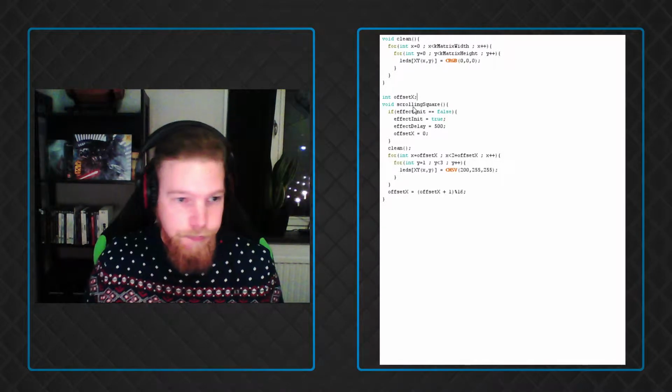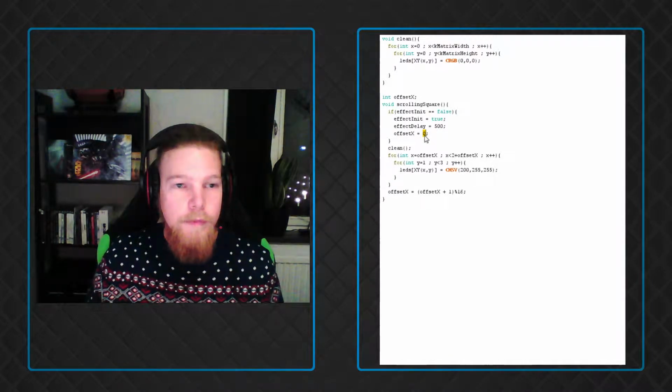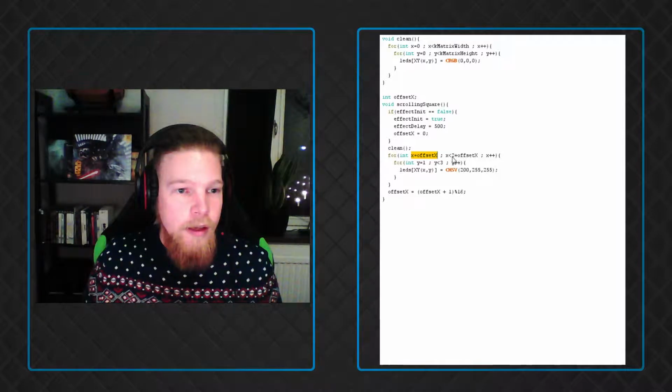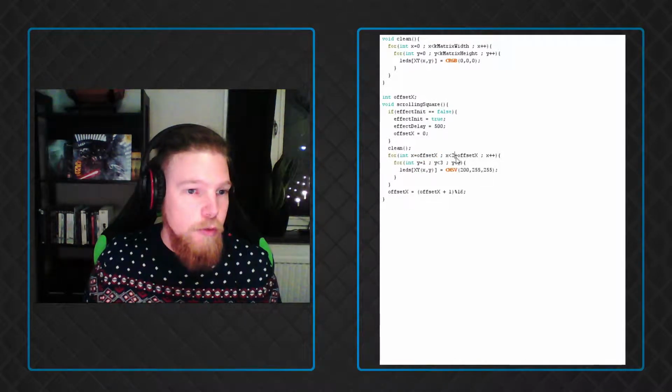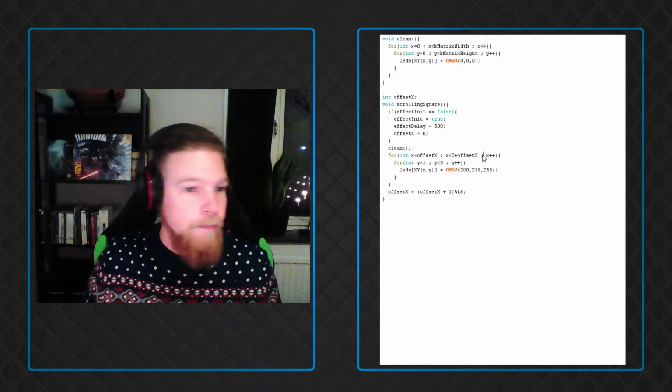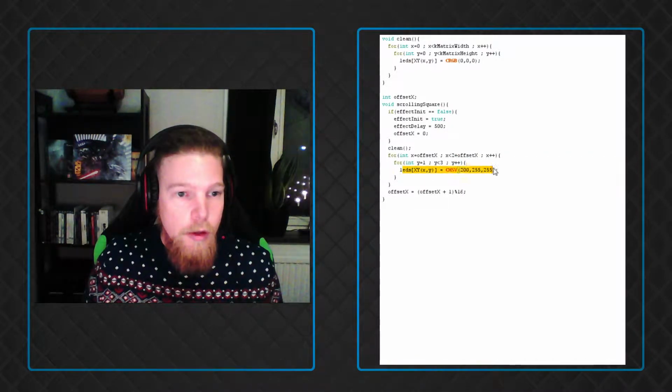So to begin with, the first time the function is run, offset x is set to 0. So the first time this function is run, x here gets the value 0, and then it runs while it's less than 2 plus 0, so 2, and then it draws that.